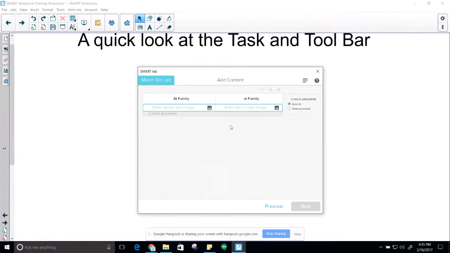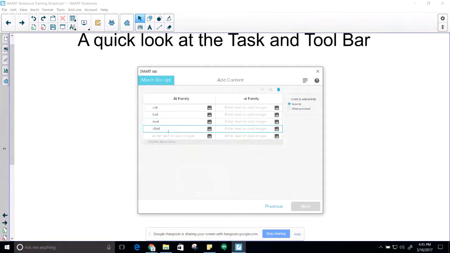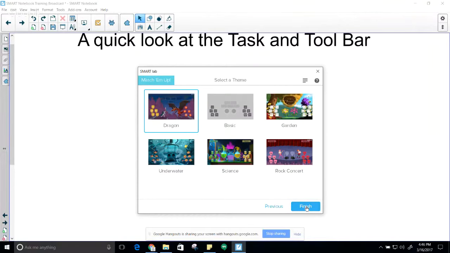Go ahead and put in cat, at, chat. Come over here and we'll put but, cut, nut. And we'll go ahead and tell it next. We're going to pick a game to put it in. I'm going to throw out this one right here with the dragon. Finish.